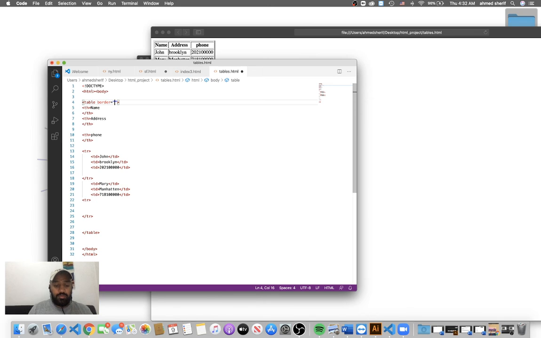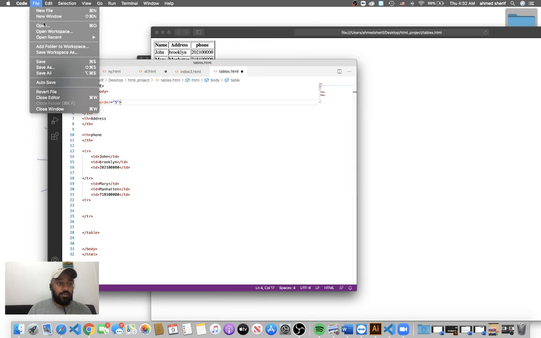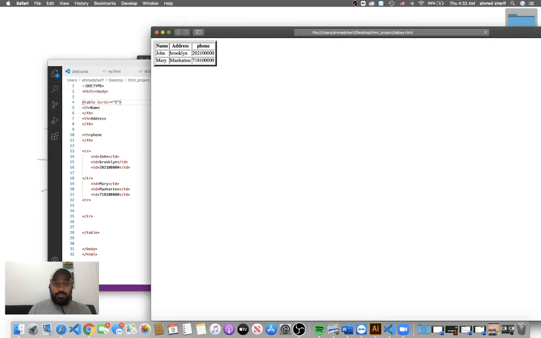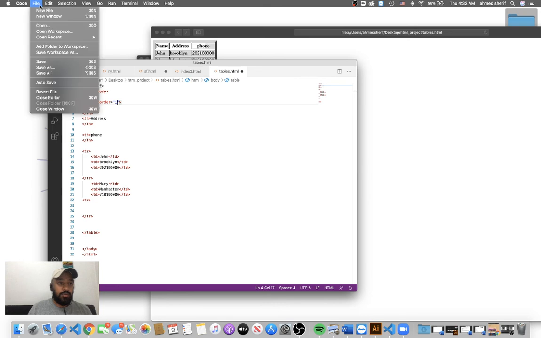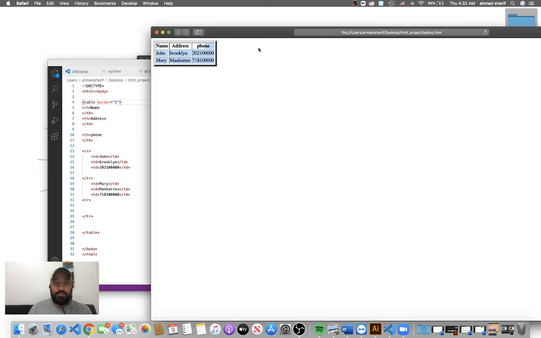We can also play with this, let's say 5. So now the border became bigger. If it's 1, so save, and we run it.